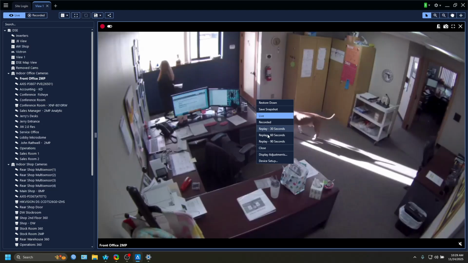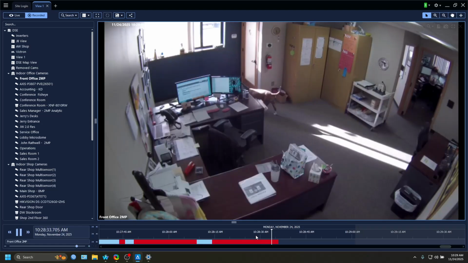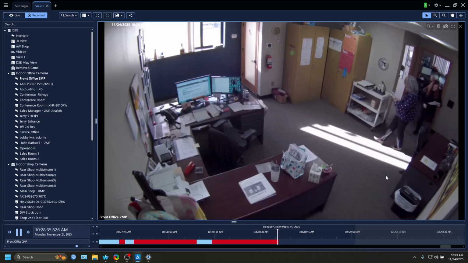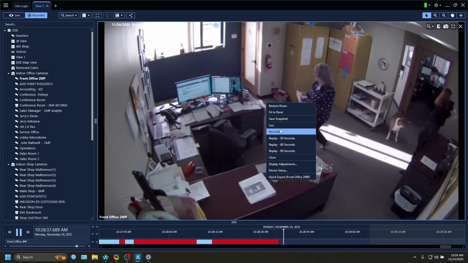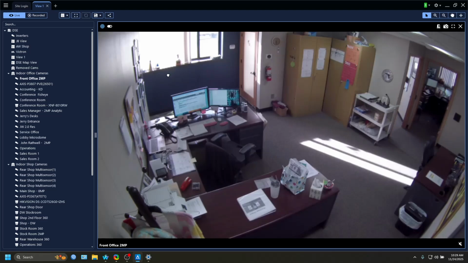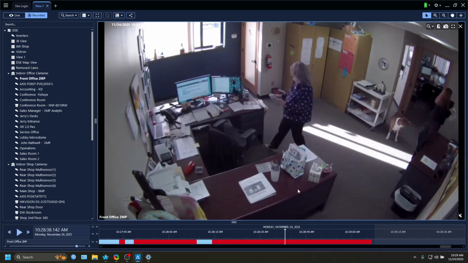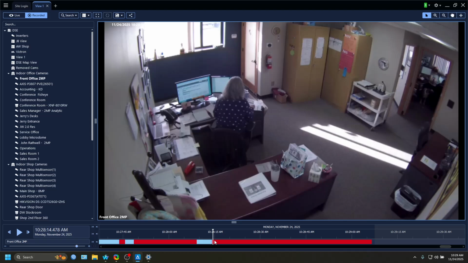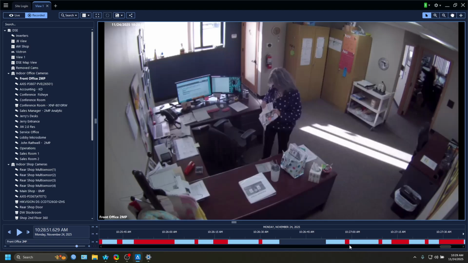You can also replay, a quick replay here, and that will drop us back in time 30 seconds, and then we can jump back as well. So let's go back to live, and then we'll go back to recorded. Recorded motion events are shown in red, other events are shown in blue, or constant recording is also shown in blue. So if your camera is configured to constant record, you'll have a lot of blue with some red, and the red is motion events.